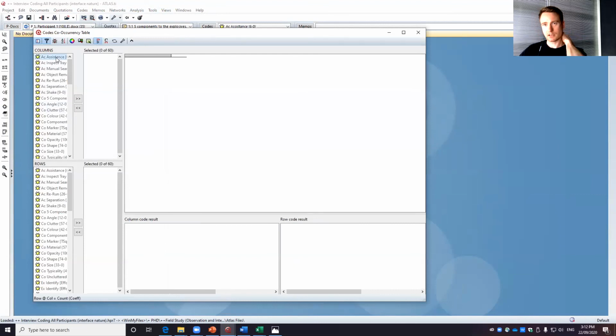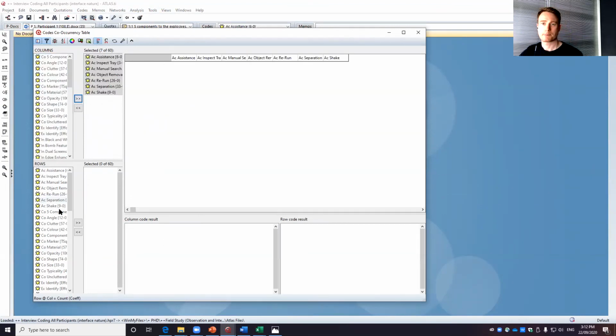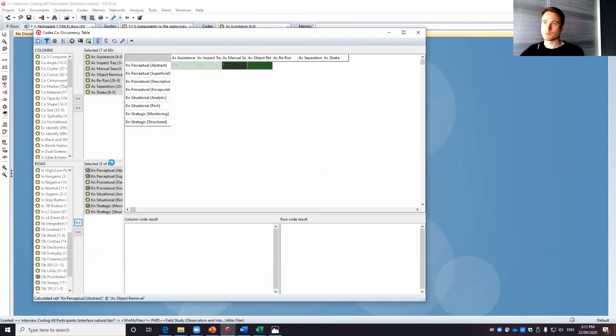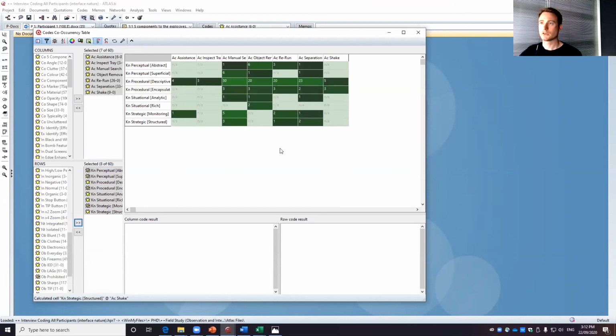So let's have a look at our actions, the different types of actions that security screeners are performing, and let's look at the relationships between that and knowledge. Then we can put those in like so. Here you can see we have a lot more relationships, so we can really start to see what types of knowledge are associated with different types of actions.